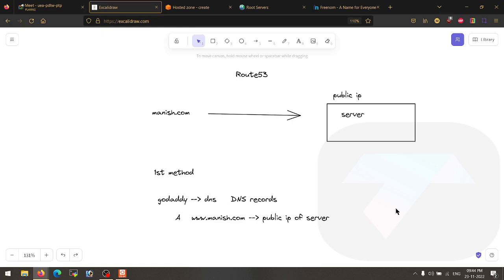Okay, so basically, whenever you buy a domain, what happens? You are registered with that name, right? You get the authority, you get the power of using that name. And even a domain name is very, very powerful.